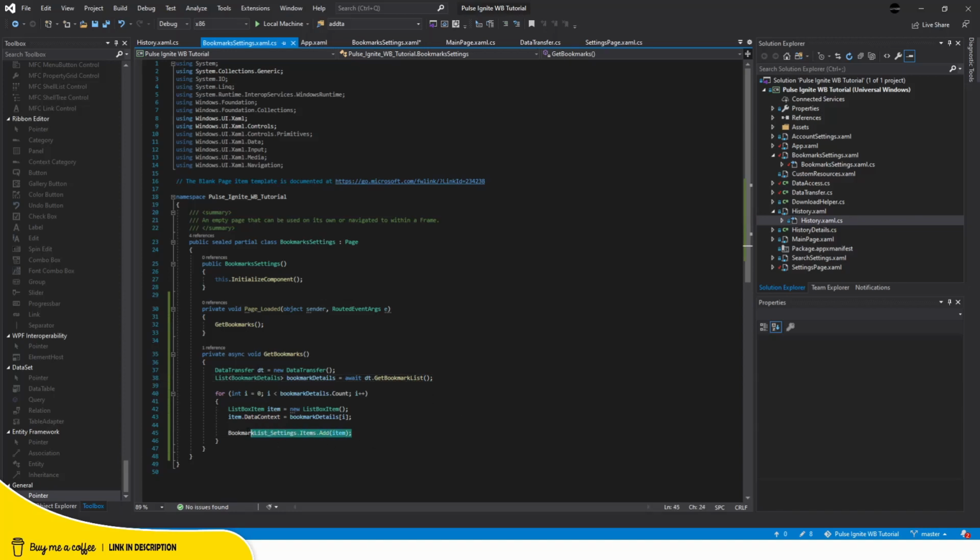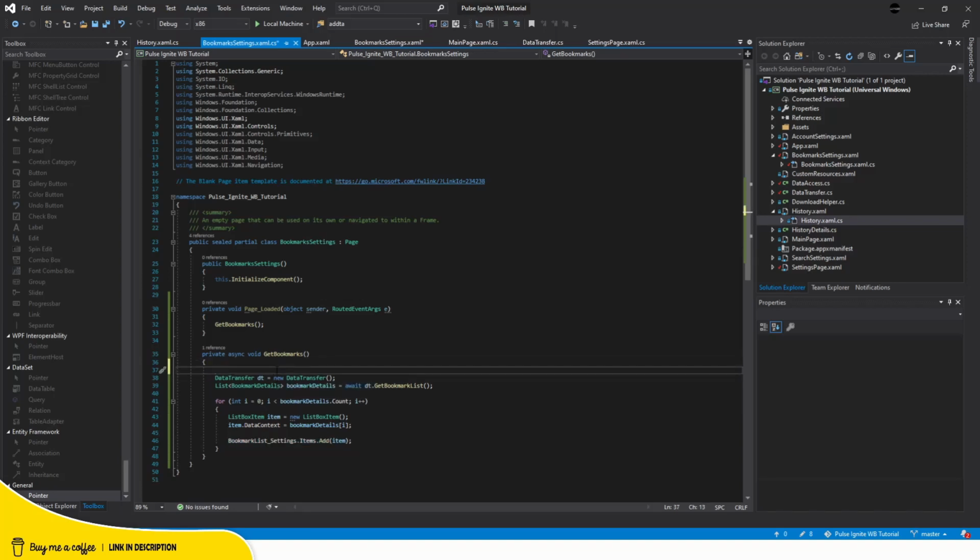And then that's gonna, so first of all we want to say bookmark list settings dot items dot clear, because every time this is called we want to clear out the items so we're not keep adding them to it. Let's just give it a test. I'm not 100% sure if that's going to work. Fingers crossed.